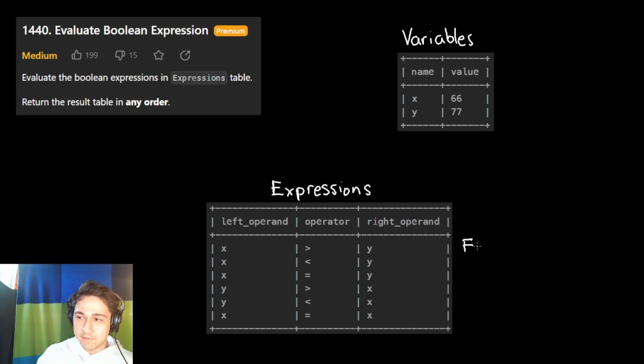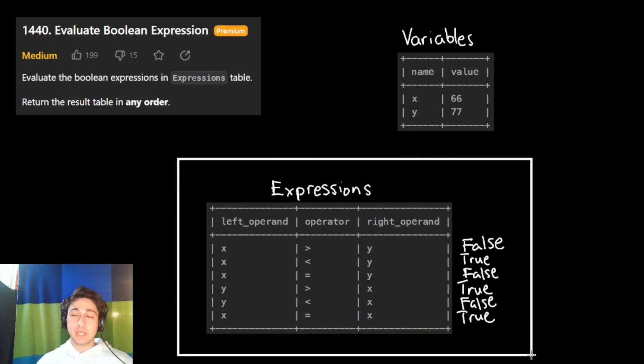And we want to say false. Then the next one, x is less than y. Yes, it is. 66 is less than 77, so we're going to say true. x is equal to y. No, they're not the same number, so we're going to say false. In fact, this will be our desired output.